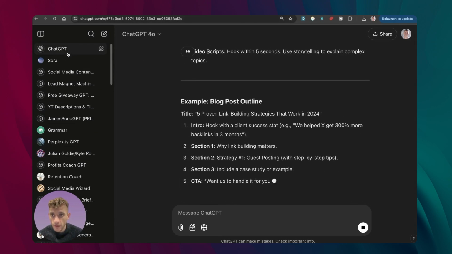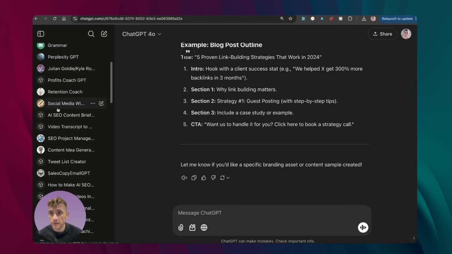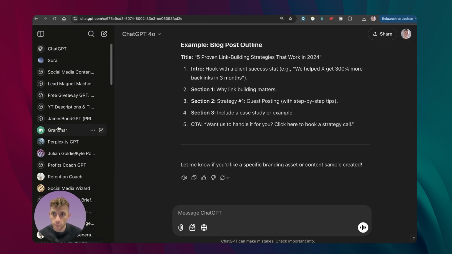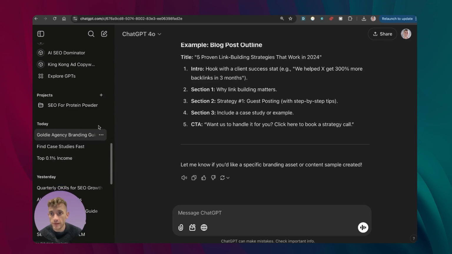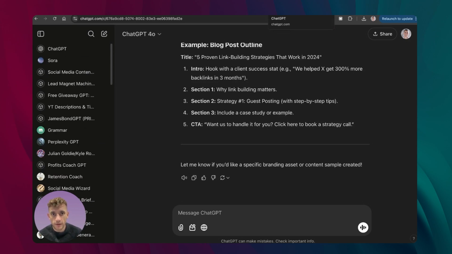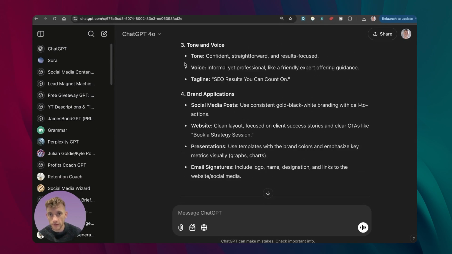One thing that I would say though is if you've created loads of custom GPTs like me, the project section is right down here. So you have to scroll all the way down. I would just bookmark it and come back to it. Honestly, I think that's a much faster and easier way to do it.